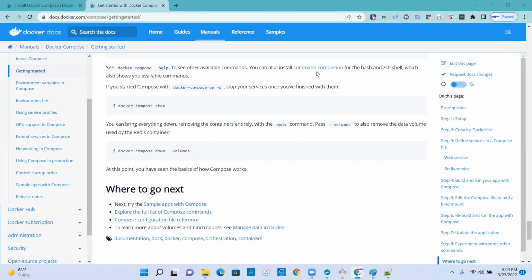How the containers talk to each other. Attach command. Yeah. Check how to use the Docker attach command.